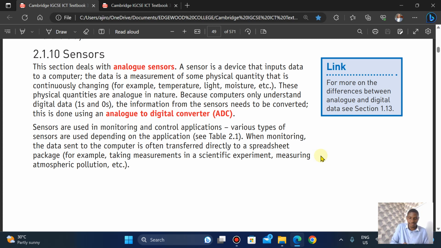And that simply means that you need a converter to convert it from the sensor to the computer. And that is done with what we call an ADC, which is the analog to digital converter. That is simply sending those physical data to the computer. And once that has been processed, it is now sent back to the user.